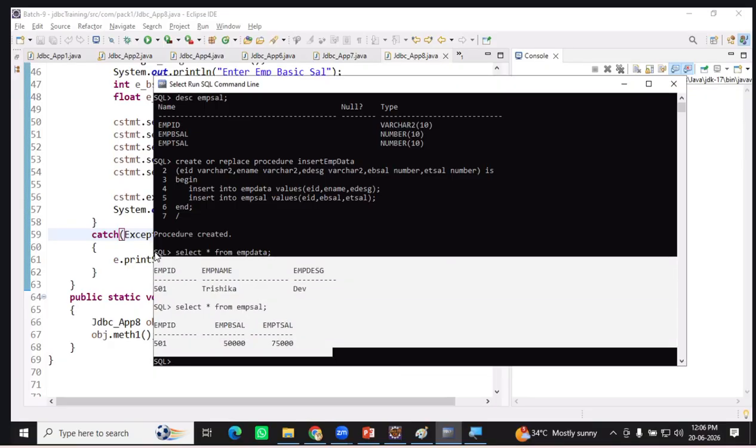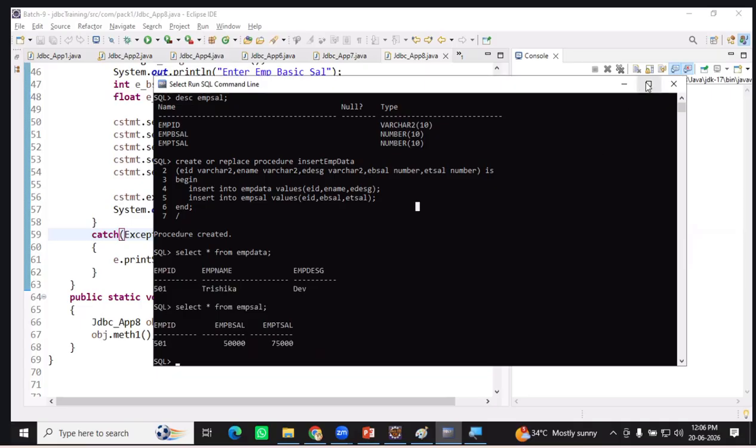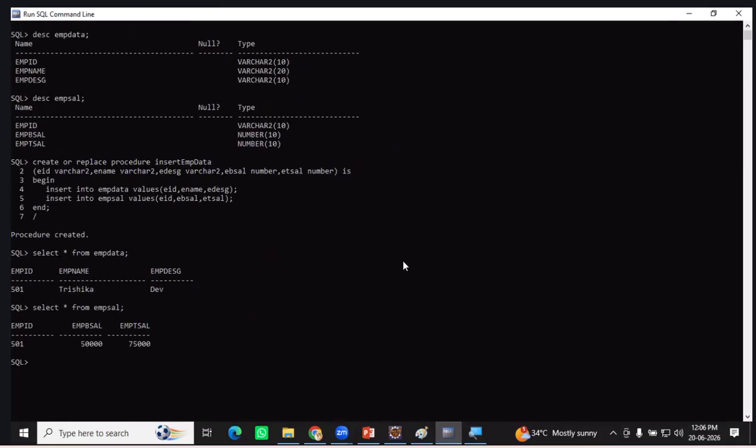I hope it's clear, guys. Your turn. First, what you will do, tell me. Create tables: EMP data, EMP sal. After that, write the procedure. And remember, your procedure should be created, not created with warnings. Got it? And then continue the code. Come on, start. Let's go. Database is there. Feel free. Please start.